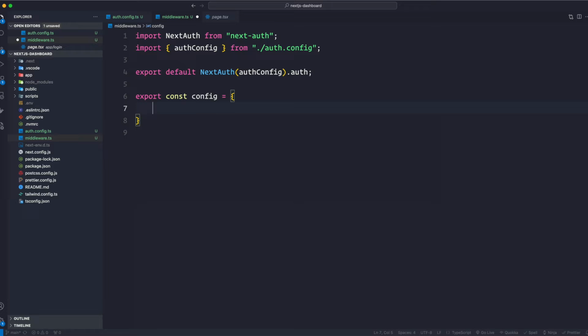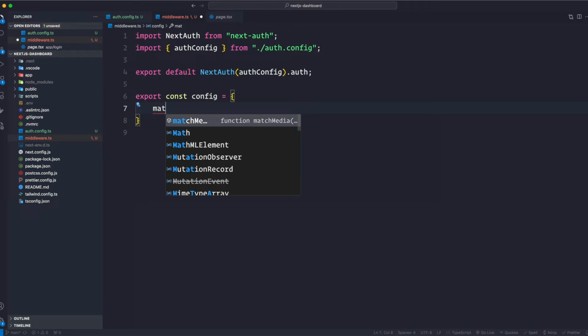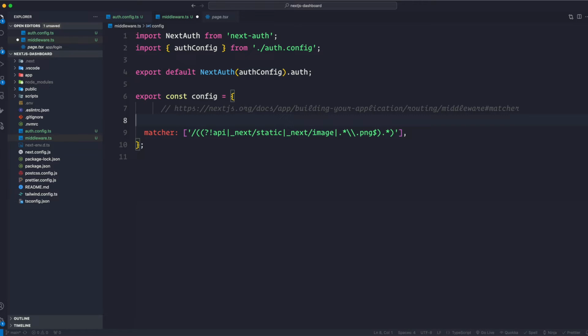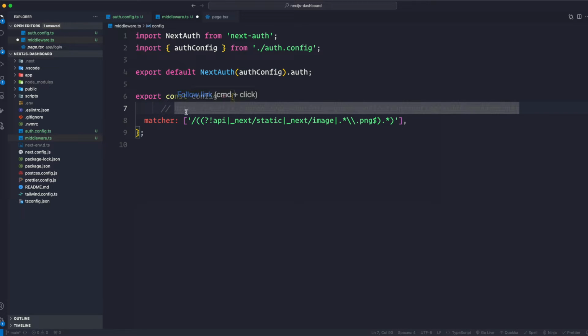and this is going to be a matcher. I'm going to go ahead and copy this. This is a matcher, and that's important for Next.js to understand that it's actually going to hit this before every route, right? So I'm going to go ahead and copy a link here, and that's just going to show you how the middleware actually works for further reading, right?